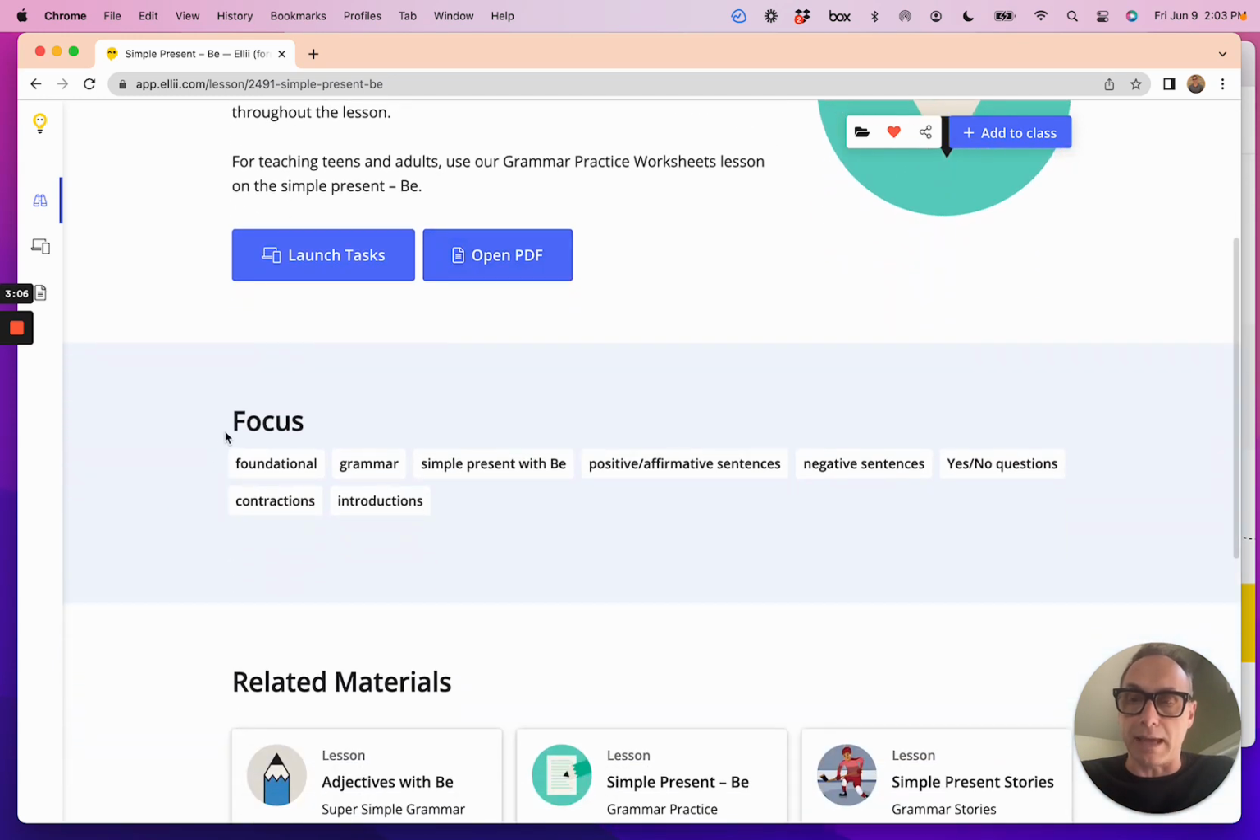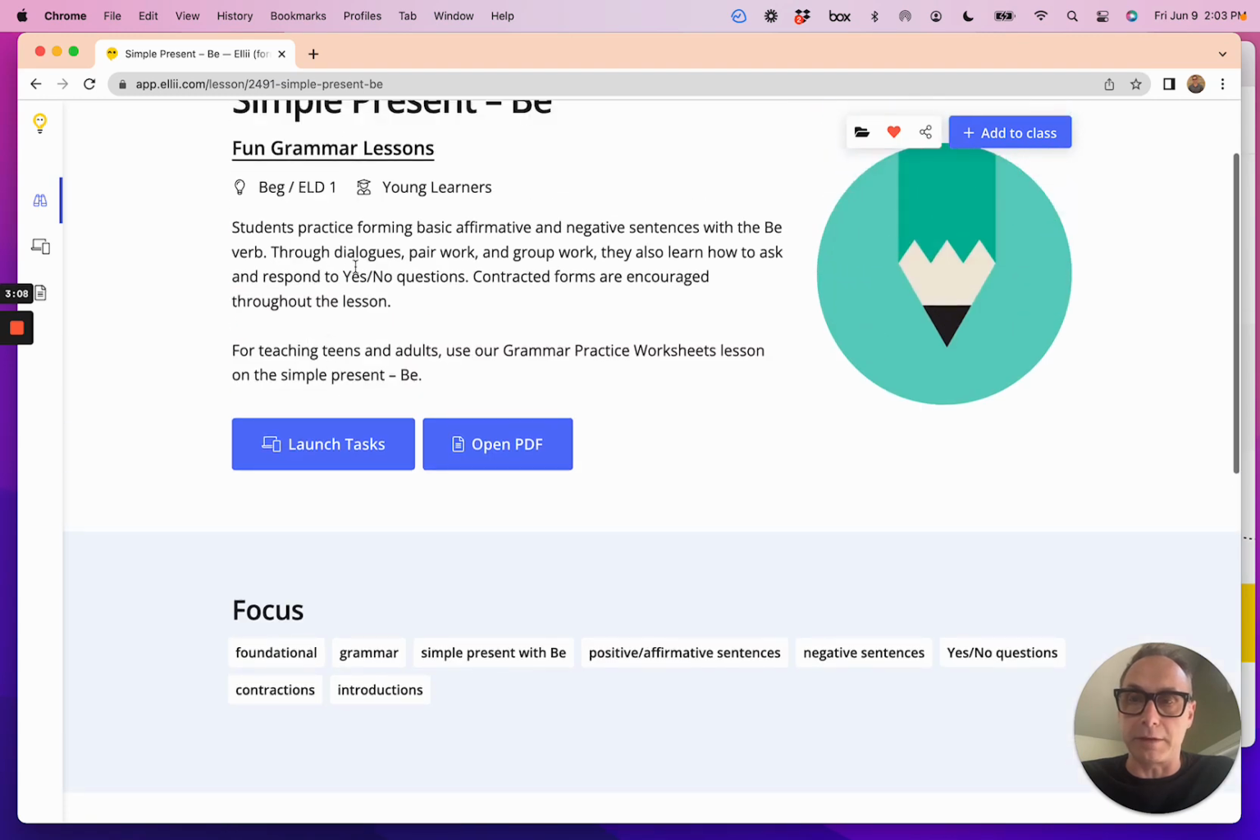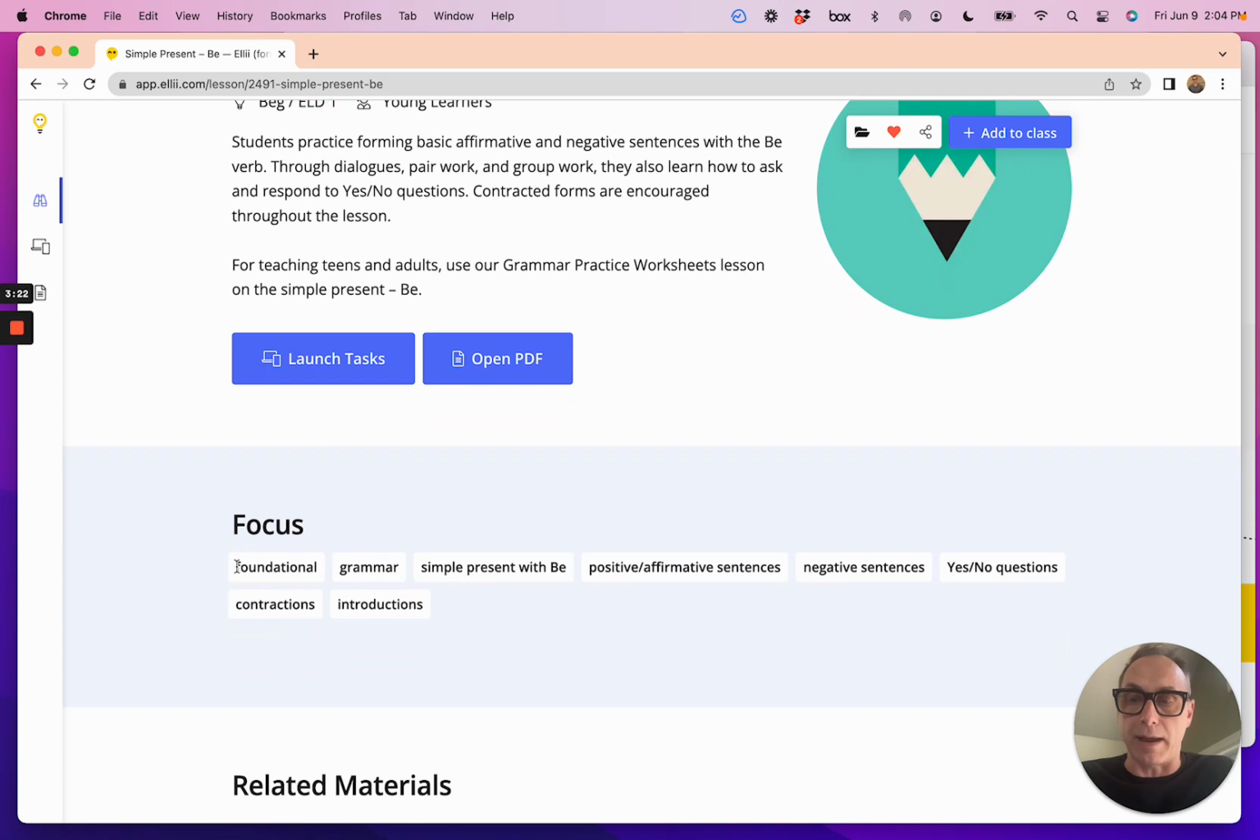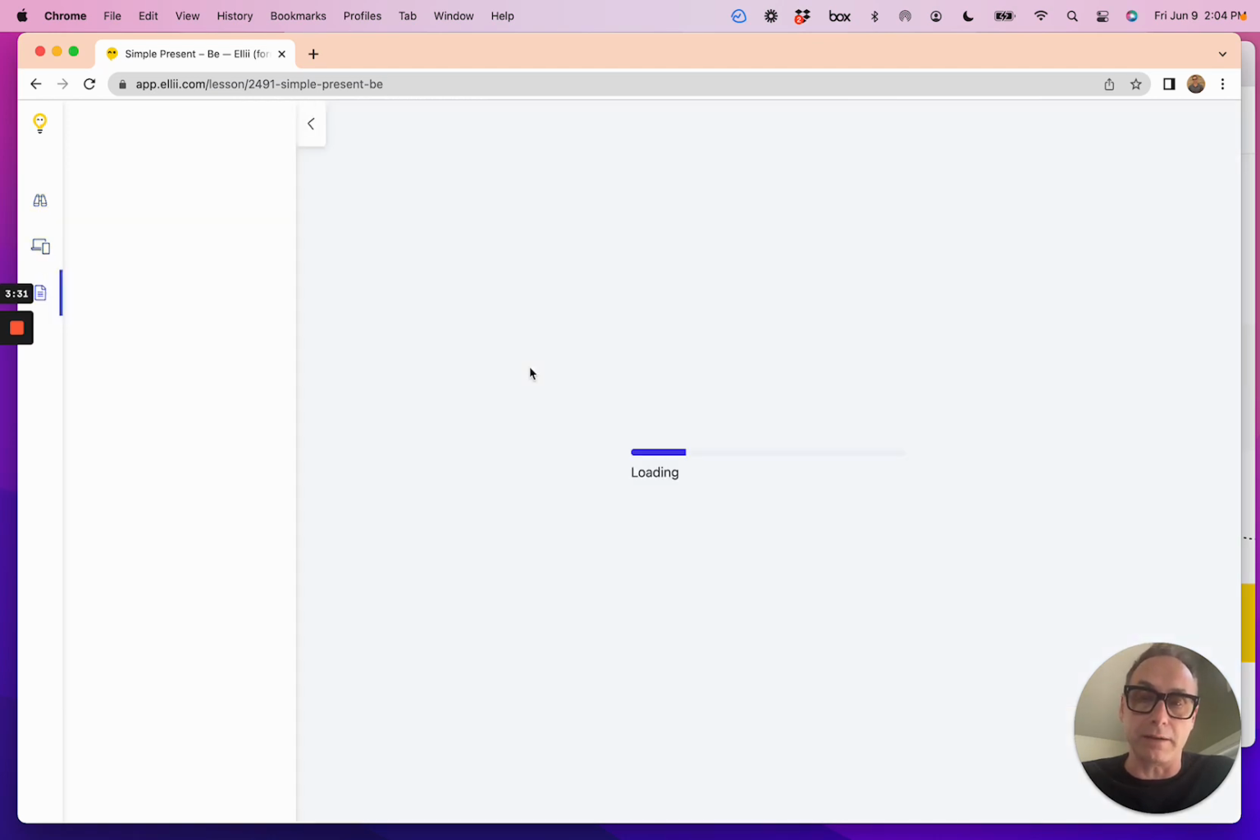You can generally get a feel for what this lesson is about from the description and the level above here. By the way, you can set your levels to the CEFR levels, the ELD levels, the CLB levels, so depending on your region and the type of classes that you're teaching, those levels can be changed. You can find a little bit about the focus down below. And over to the left, you'll see different things like the digital tasks and the printable, but we can launch right into them right here.